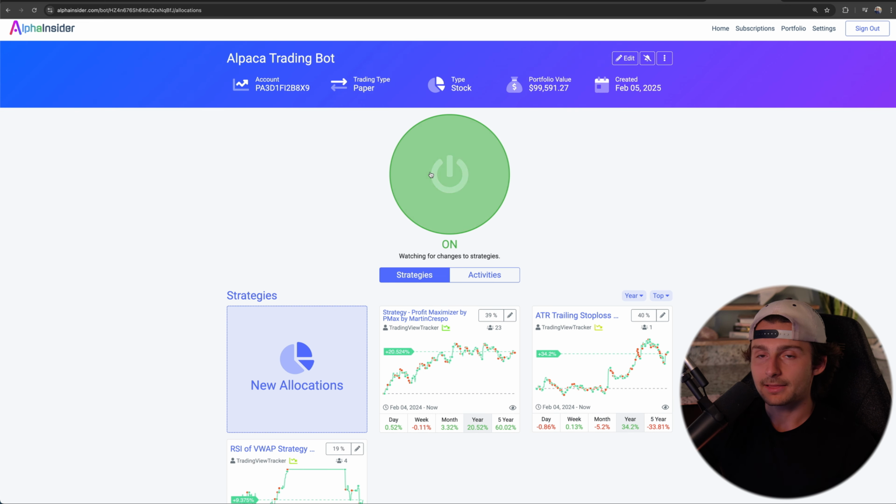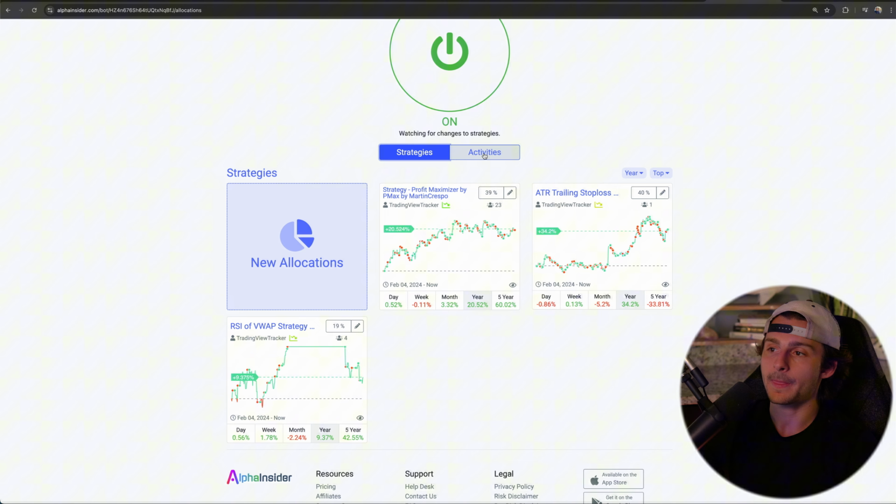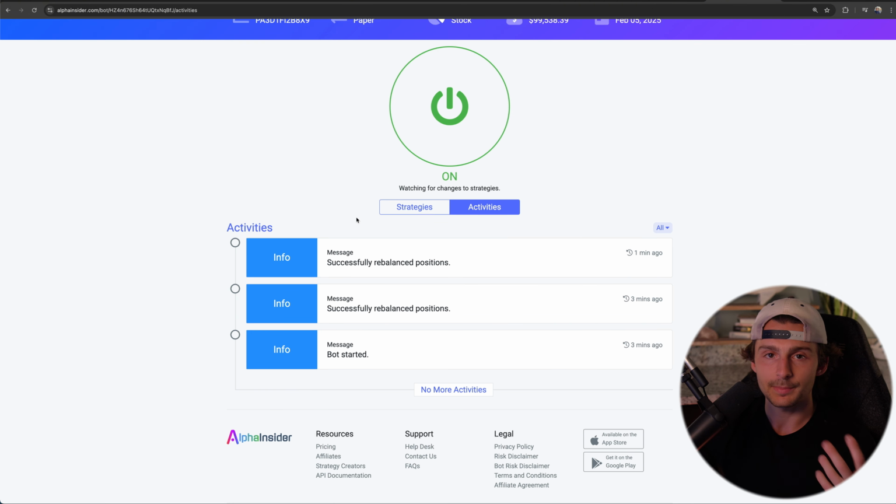If I click on the green button, it'll prompt me to understand that I want to stop trading, and based on the settings that I have, it's going to close out of my positions if I do so. So make sure you are aware of that before you click on that. I think it's nice that there's a pop-up so that we can see, are you sure? Yes, go for it. We can see our strategies right here, and then there's an activities tab so we can see what the bot's been up to as of late.